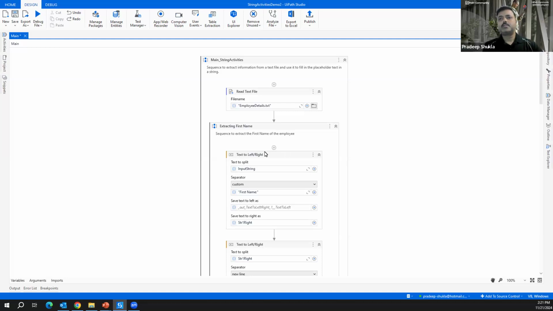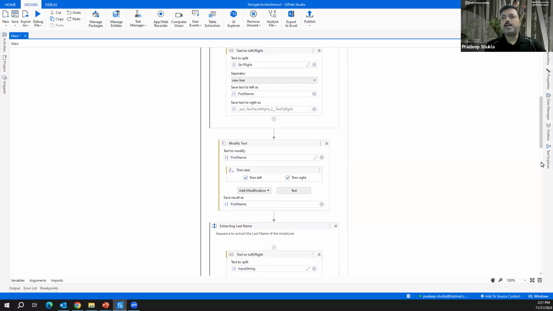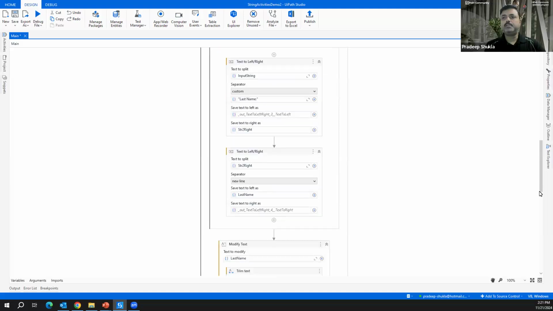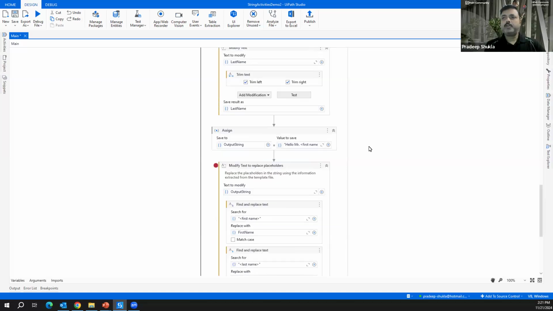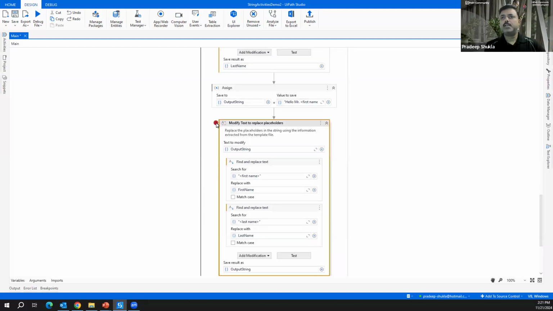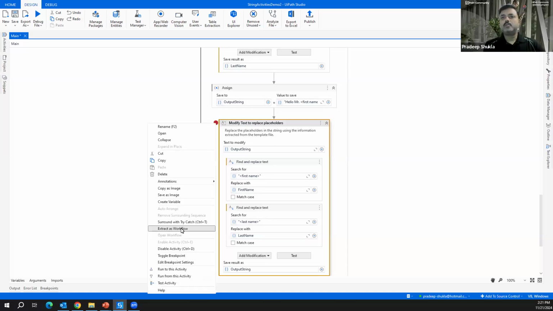It will use text to left and right. This is one of the activities we saw in the slide deck. We are going to take first name, and pick up last name from the file. We'll add those fields into a text where we modify it. We use trim left, trim right to cut out extra spaces from the variables. After that, we concatenate all of that into one single output and then we publish it. So let me run this and then we'll come back and go over it one more time.